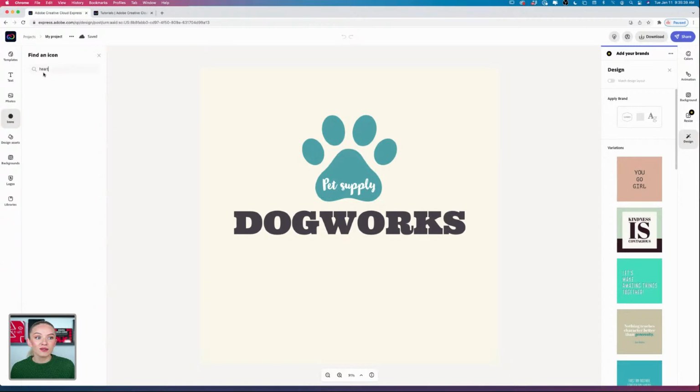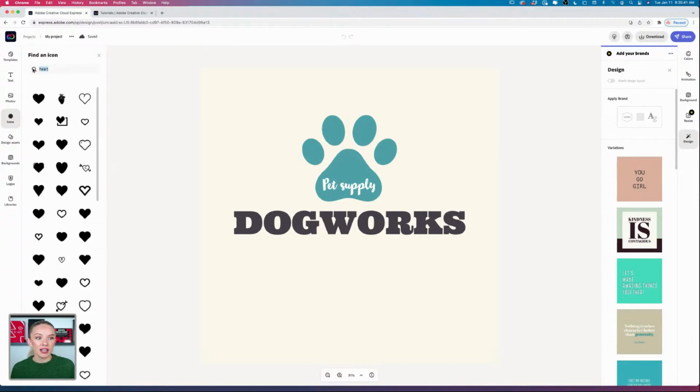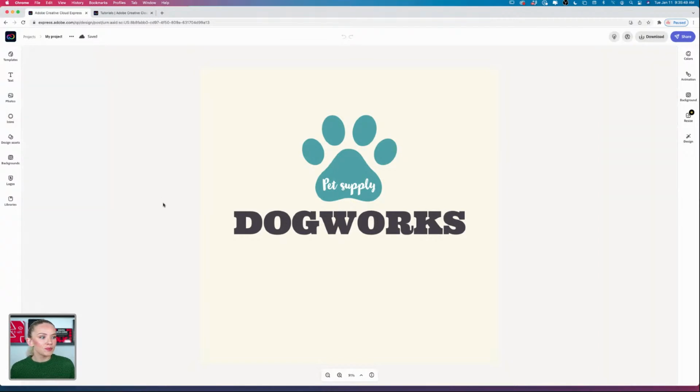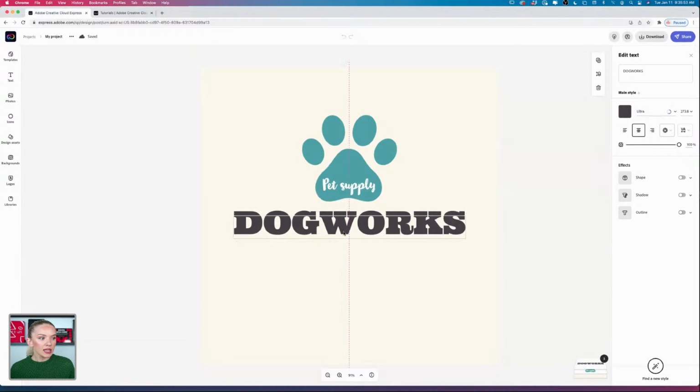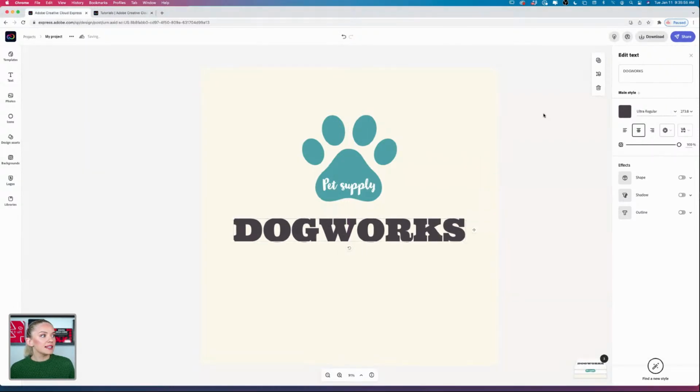If we click into icons, we can search literally for anything. So here I was searching for paw, and I could just simply drag and drop the paw graphic into my logo. Now let's export this logo. Let me move this down just a little bit.